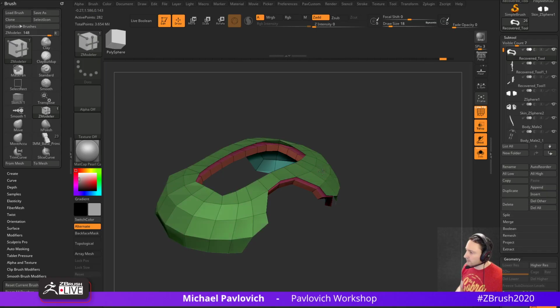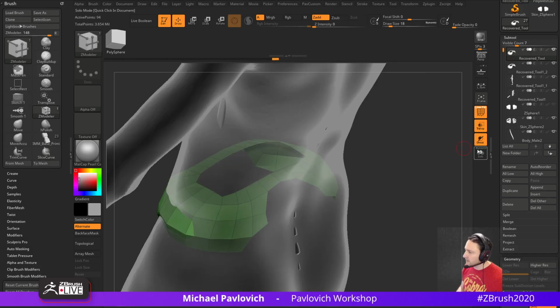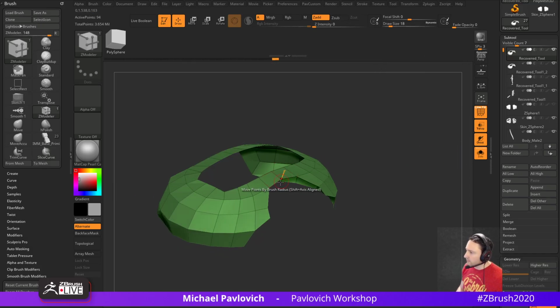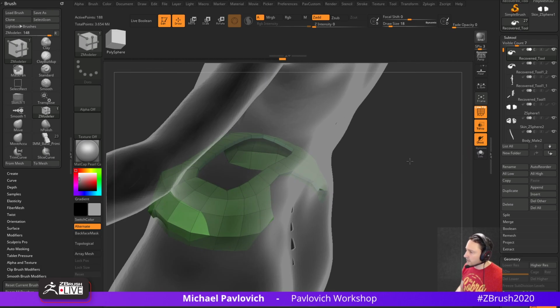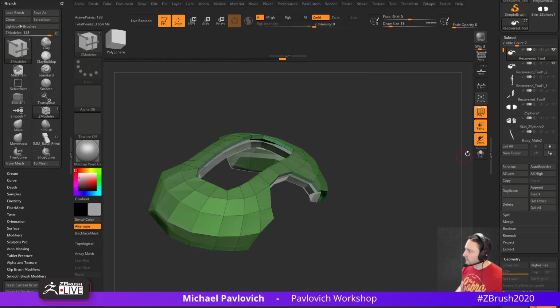Let's do this, hold down Control and then tap Alt, so we get a new polygroup here. I'm going to isolate this, split hidden. And then now I can go through here and say let's QMesh this out. So I'm doing a layered effect on my hips here. Let's go ahead and hide everything but these two.